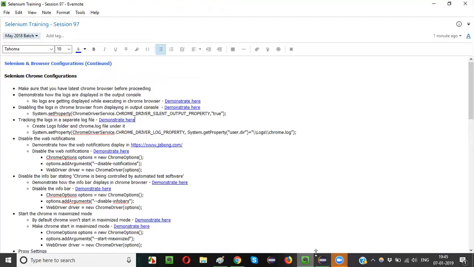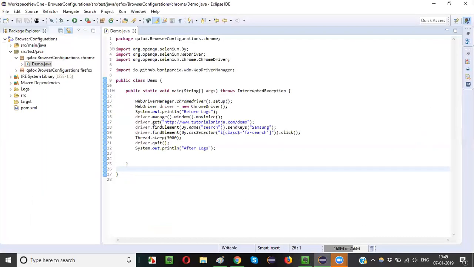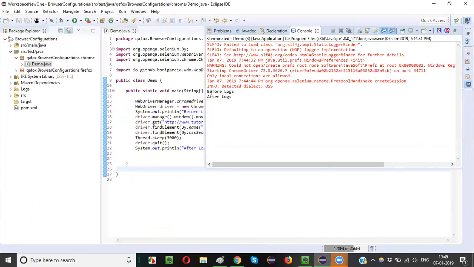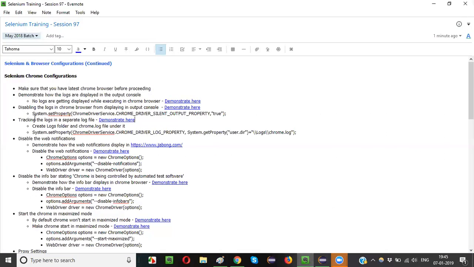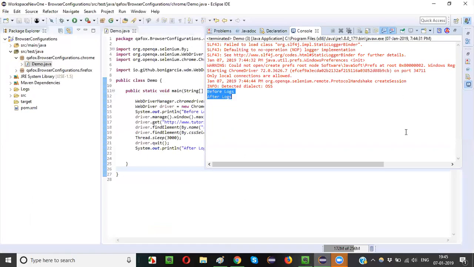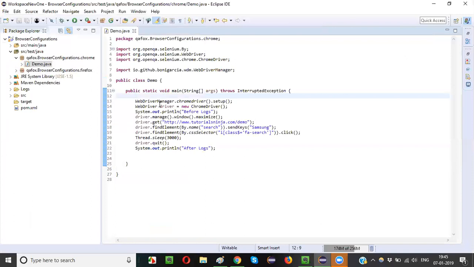But guys, there is a possibility that you are seeing some logs in the output console. In future, if you see any logs between before and after logs and you don't want them to be displayed in the output console, so what you have to do? There is a statement, guys. You have to add this statement to disable the logs. Though we are not getting the logs, if in case you get the logs, you can add that statement.